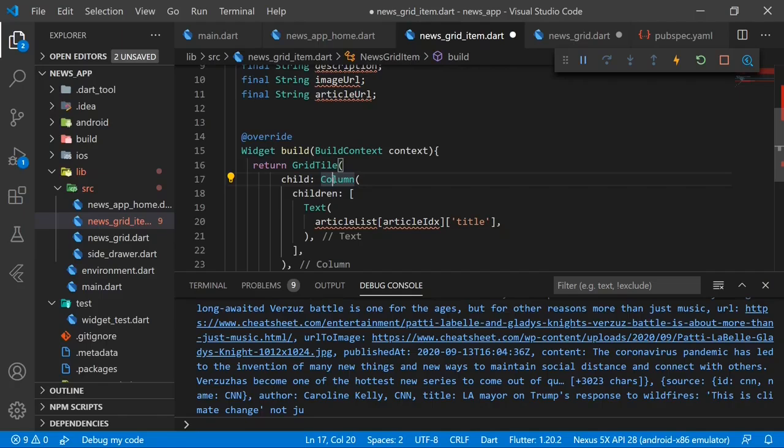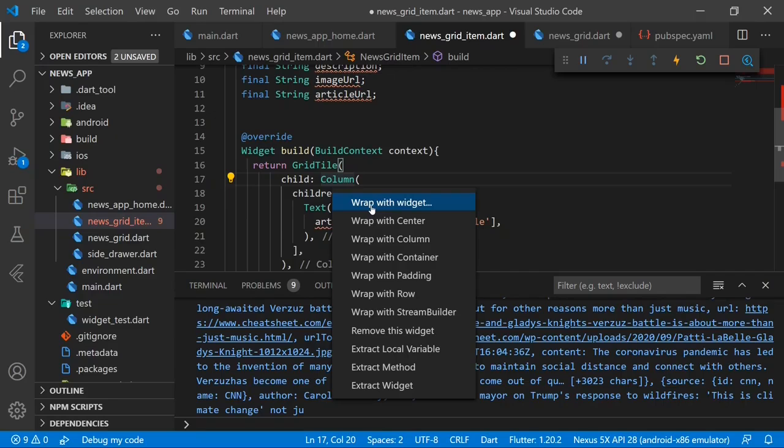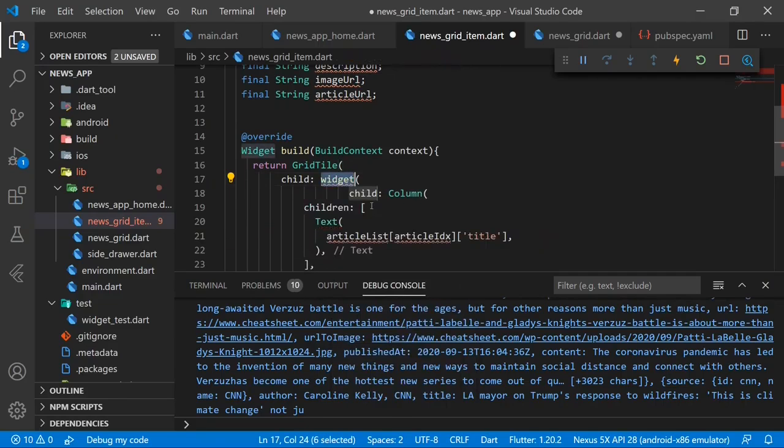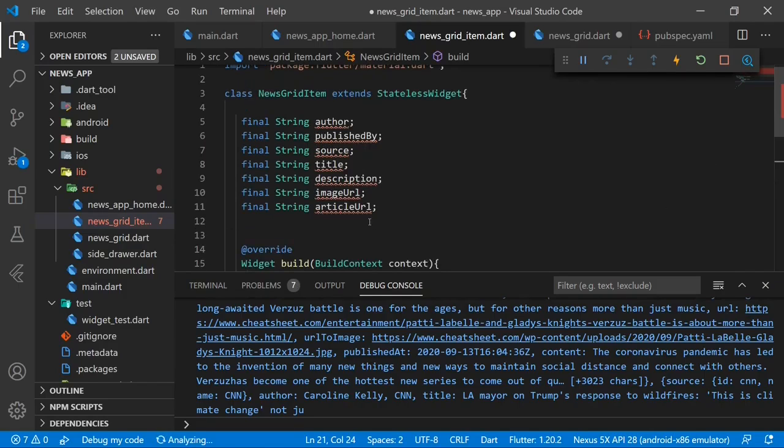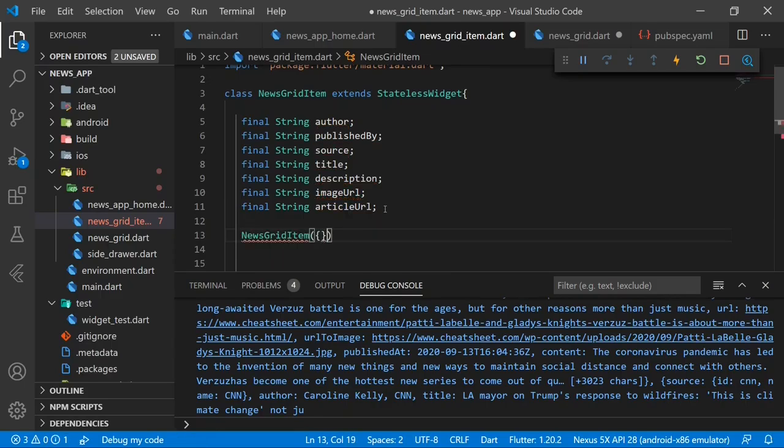So to refactor, the shortcut is Control Shift and R. So there we are. We can just do the widget and then name it card. For the title here, we'll just give the title. It's in the final variable right here. So we need to get all of this data through the constructor. Let's do that. We'll have all these as named attributes and all of them are required.